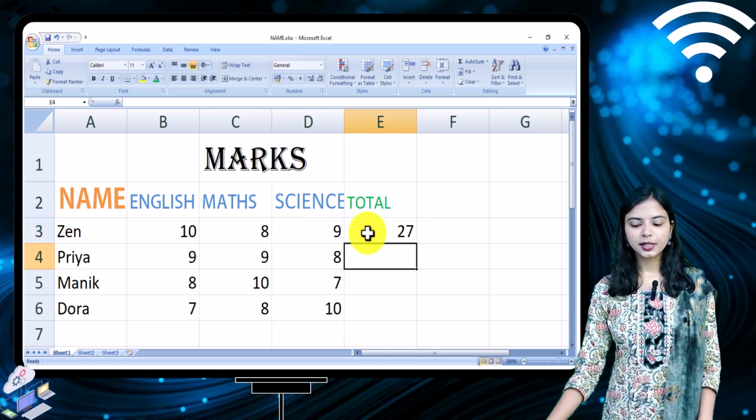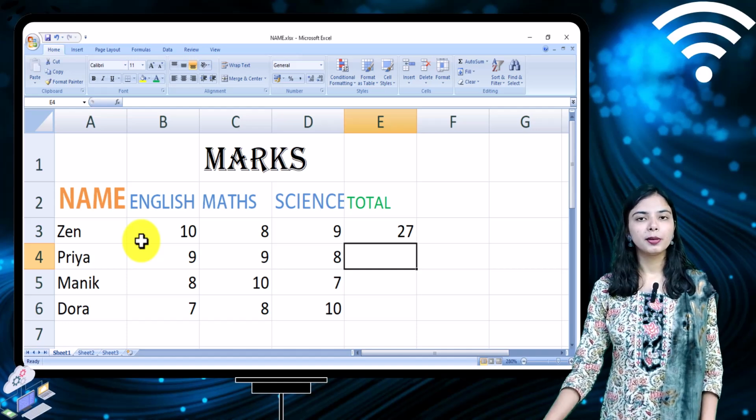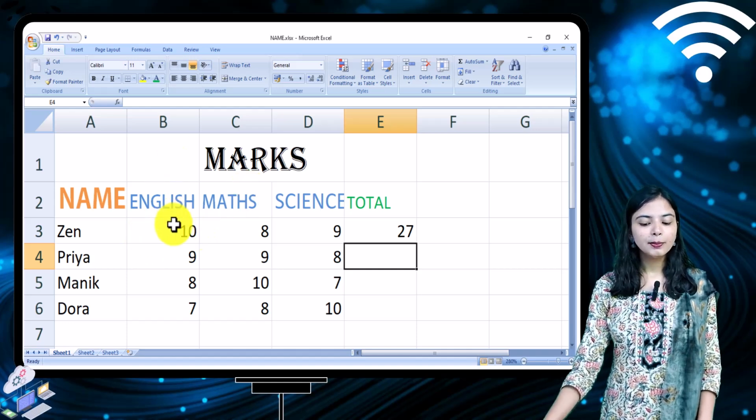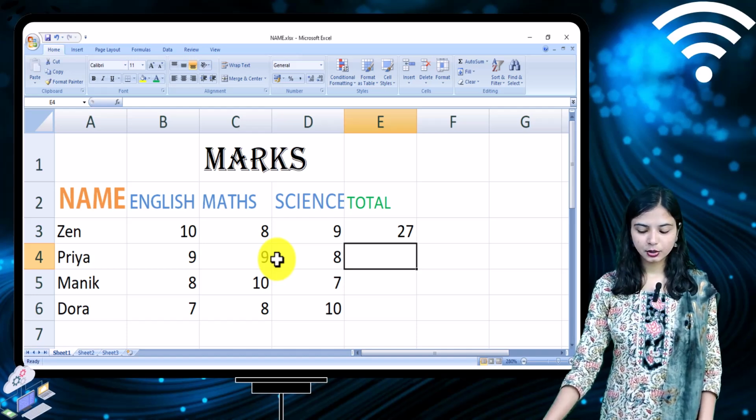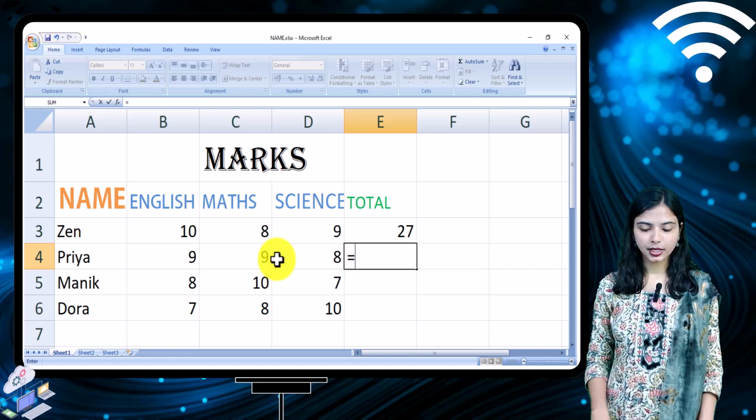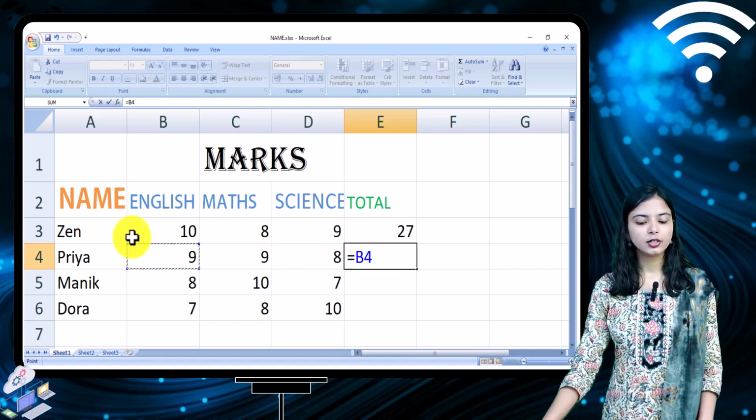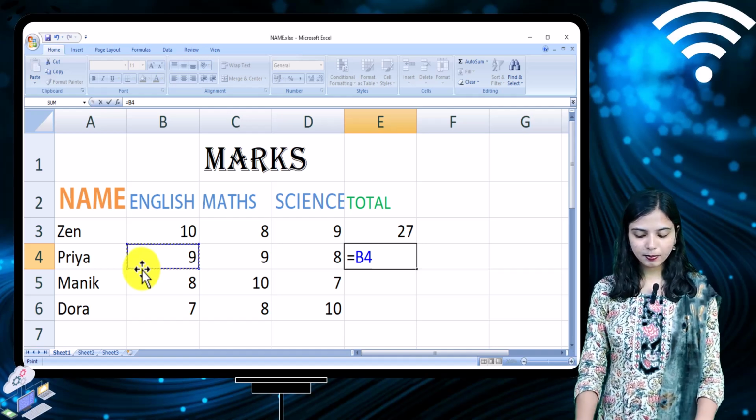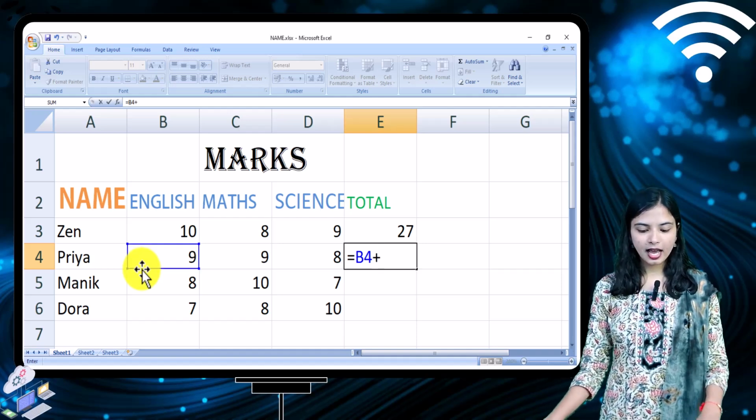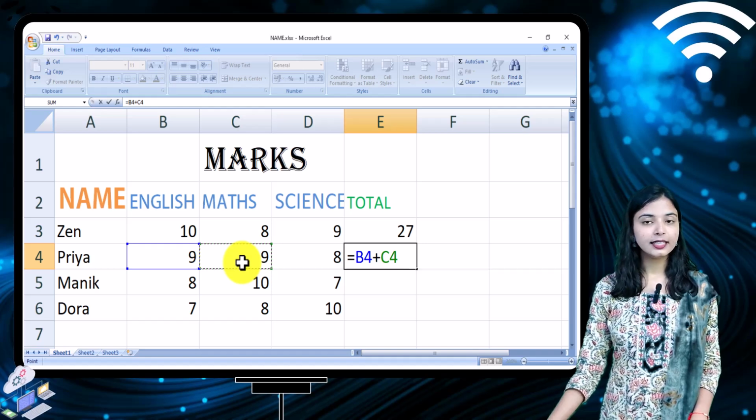So students, you can see here I have performed an arithmetic operation to add these numbers. First I put an equal to sign. Again I will show you here that I have to put the equal to sign. Then I will click on the columns that I want to add. I have clicked on B3, then I will click on the plus sign again. I will click on the next column, that is C3, C4.